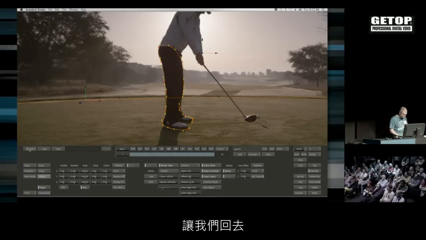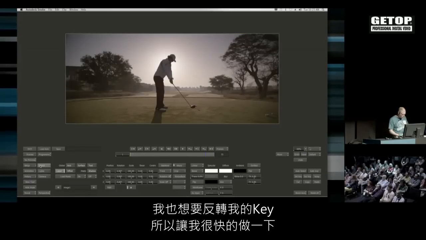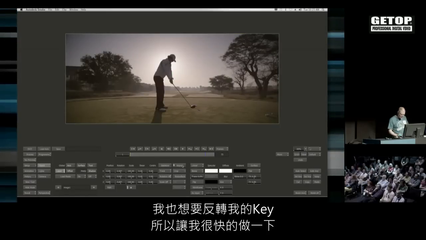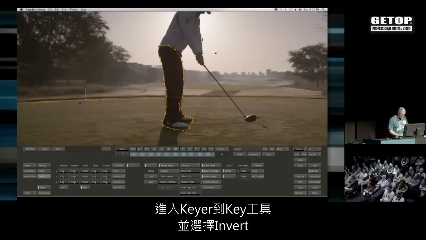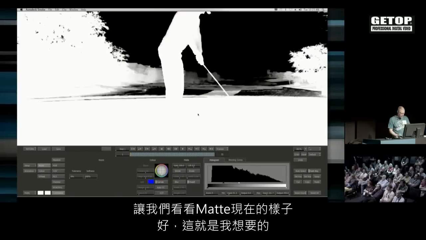So let's go back. I want to go, well, I forgot, let's go to the keyer. I also want to invert my key, so let's just do that really quickly. I want to go into the keyer and go to my keying tools and choose invert. Let me look at my mat to see what I got. That's what I want, okay.